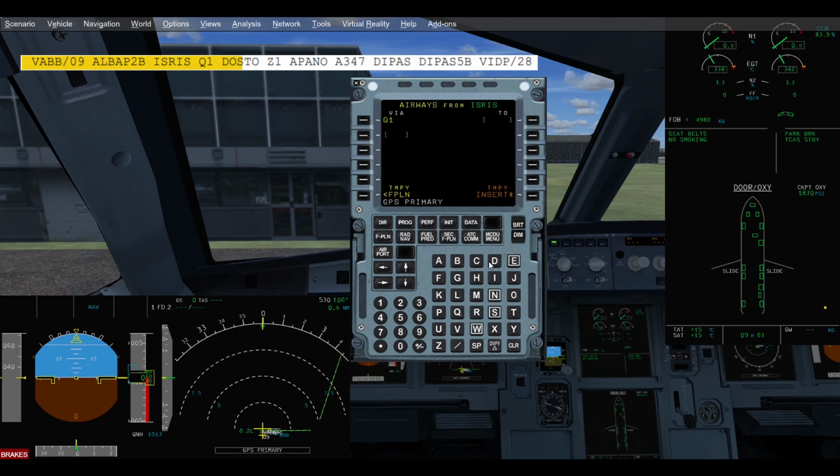DOSDO, which is the waypoint. After DOSDO, we have Zulu 1 airway, which goes till APANO, and then we have Alpha 347, which goes till DEPASS. So this is our route, our airways and our waypoints.